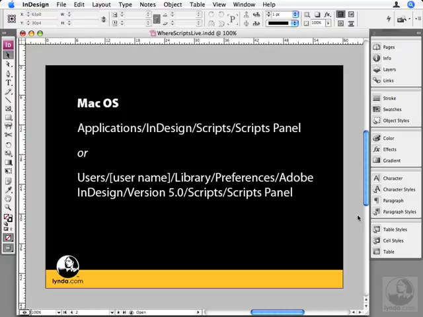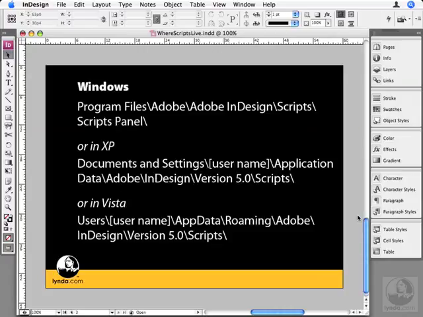On the Mac, you can install scripts in one of two places. Inside the Applications folder, you go inside InDesign and there's a folder called Scripts. I'll show you that in just a minute. Or you can install them inside your personal user folder. You go inside Library and Preferences, and then inside Adobe InDesign, just follow the path that's there on your screen. In Windows, you can put it in one of three places, depending on which version of Windows you're using. Just follow the paths there on your screen. Let me show you a real live example of this.